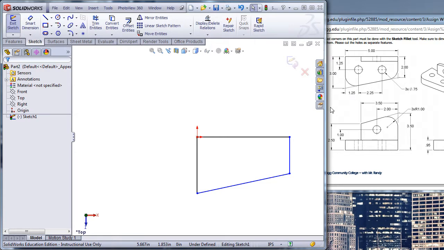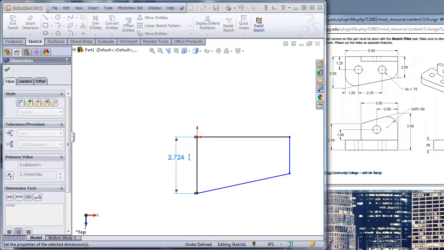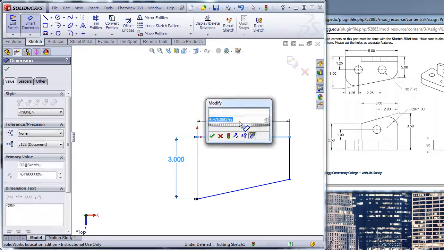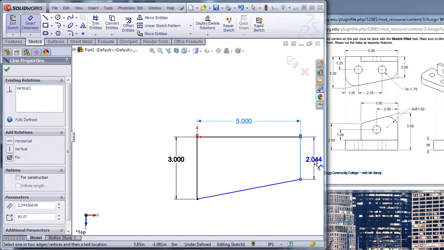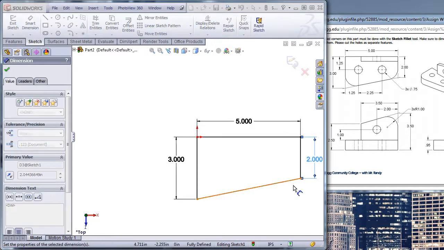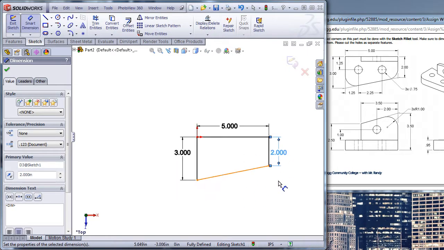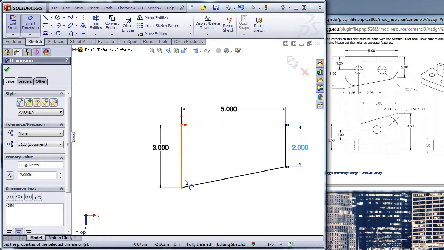Okay? So we're going to go to that S tool and start the dimensions, and we're going to go 3 inches, and 5, and over here 2. And notice we're fully defined, but we're not done yet. Now, for these big rounded corners, we don't need to use the fillet feature, which we'll learn soon. Instead, I'm going to do a sketch fillet. So for large radius corners like that, we'll use a sketch fillet.